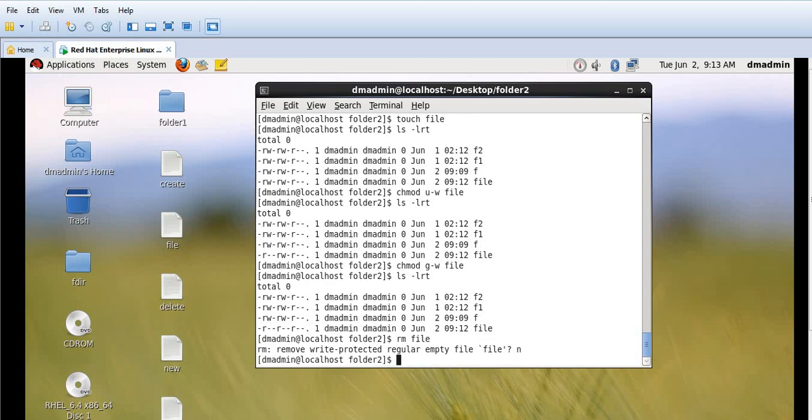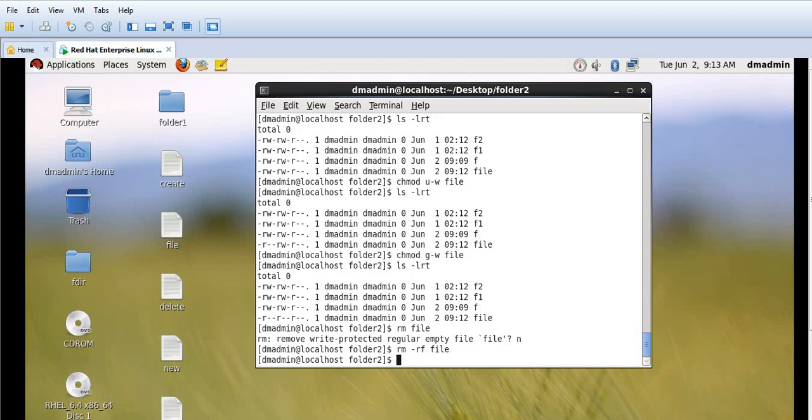In order to handle this situation, what will happen is that if you have a folder which contains thousands of files which are write protected, in order to delete them, you cannot press Y thousands of times. So the best way is to run rm -rf. rm -r, I already explained, means remove in recursive order. F stands for force, so it will delete even if the file is write protected. Let us run this command. See, the file got deleted.